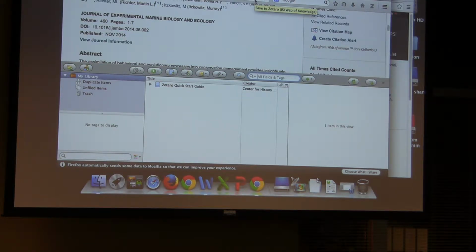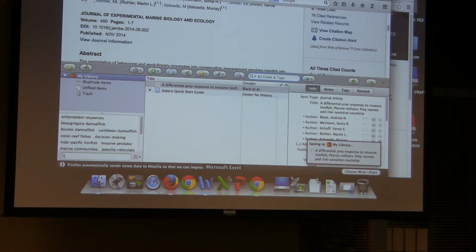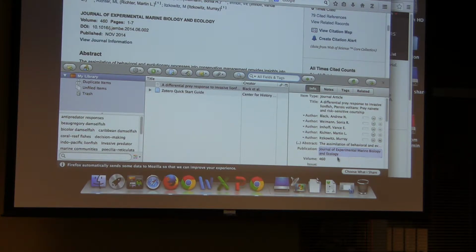Because I was interested in this article, I see this little icon in the URL bar that says Save to Zotero. The icon looks a little bit like an article, and when I click on it, it starts to save it into my Zotero library. So it put in all of this information here on the side: the journal title, all the authors' names, all this stuff that I might be interested in so that I could find this article again.